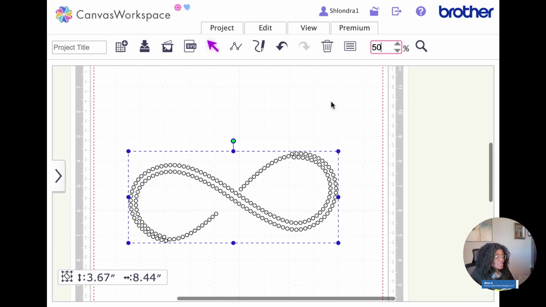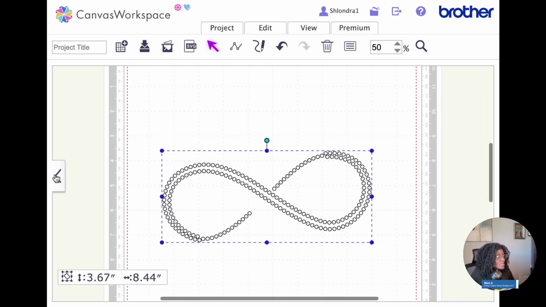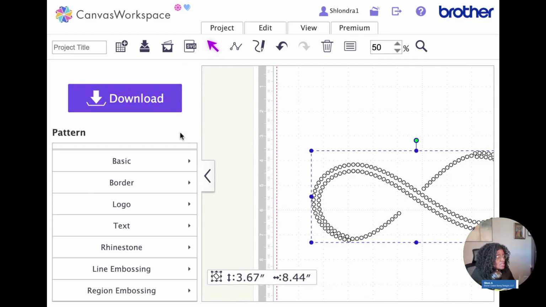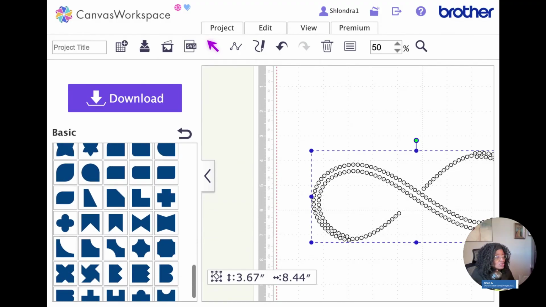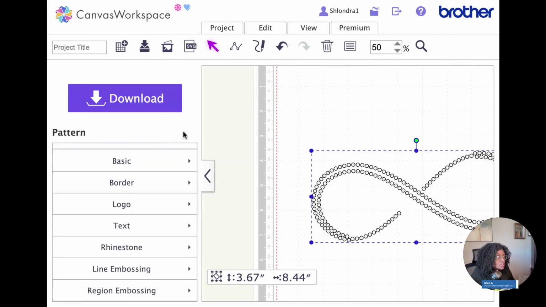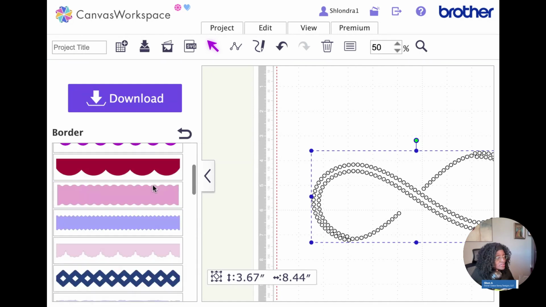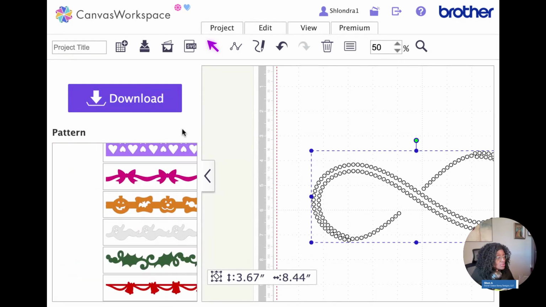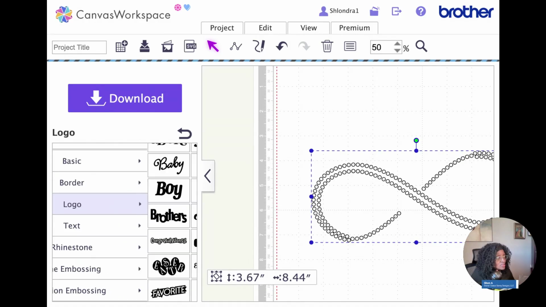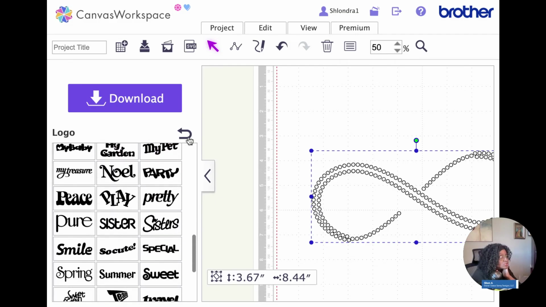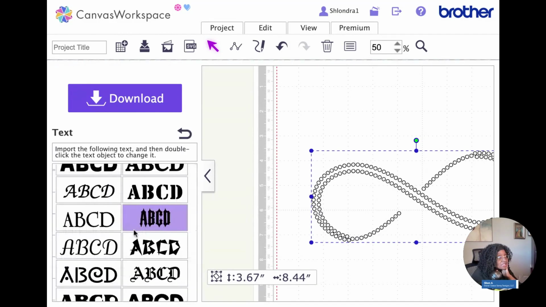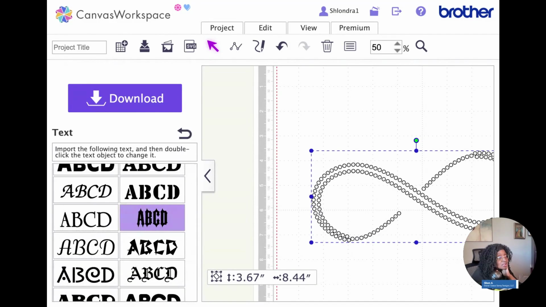But let's go back to the software. So the other thing that I really like about my software for the ScanNCut is the basics that it gives you. Like, it gives you all the basic shapes. You can go in here, create whatever it is you're looking for. There's borders, all different kinds of cute borders. You can do logos if you needed them. You can also do any type of text. So you can type your own text.